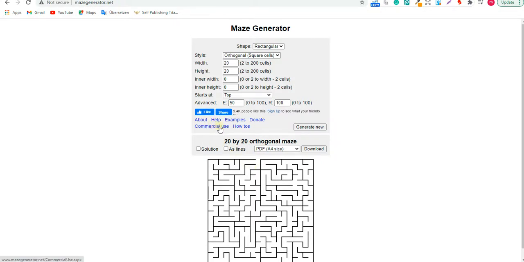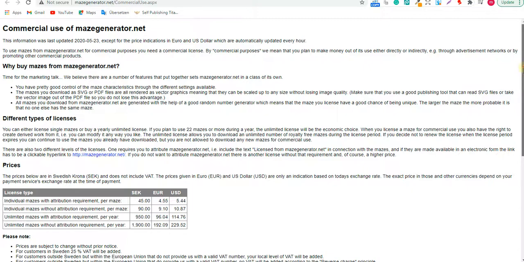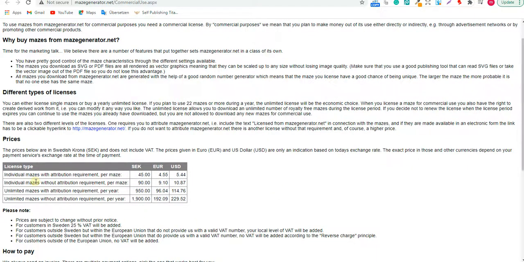For commercial, if you come here for the commercial use license, you will find here that if you want individual without attribution, with attribution, it will cost $5 or $10. And if you want unlimited mazes without any attribution per year, you have to pay $230, which is quite a lot. But if you are interested in KDP only mazes, it will be a very good opportunity to find this website. So this is the second website we have.